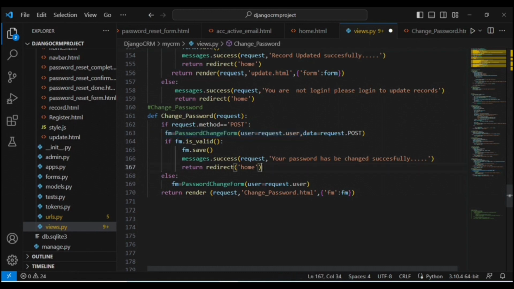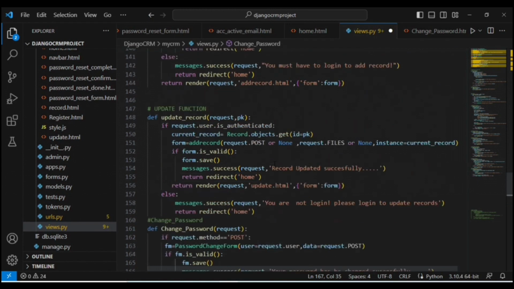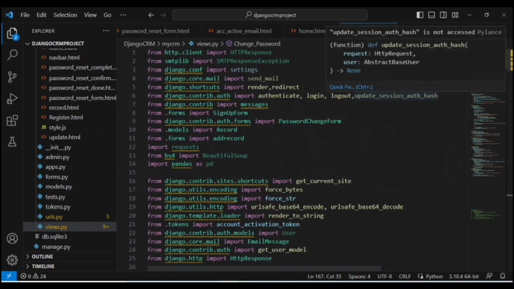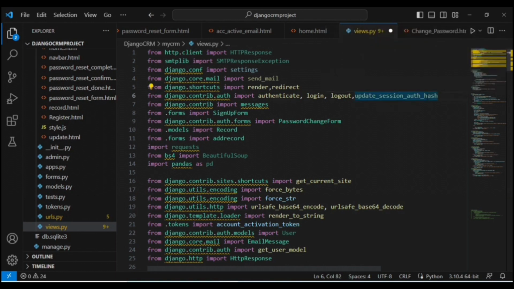But there is one drawback. Once you change the password, it should redirect to the home page, but it will redirect to the login page again, and your session gets expired. This is the default, or you can say inbuilt feature of the password change form. But I don't want such functionality. For example, I want that after I change the password, it should not log out. It should redirect to the home page. For that, we need to do one thing, go upside, and here we need to import one library, which is update_session_auth_hash.